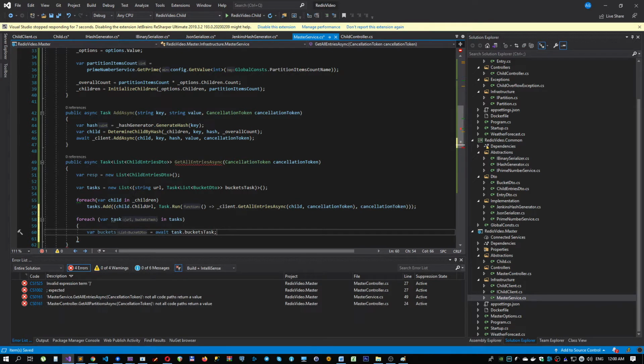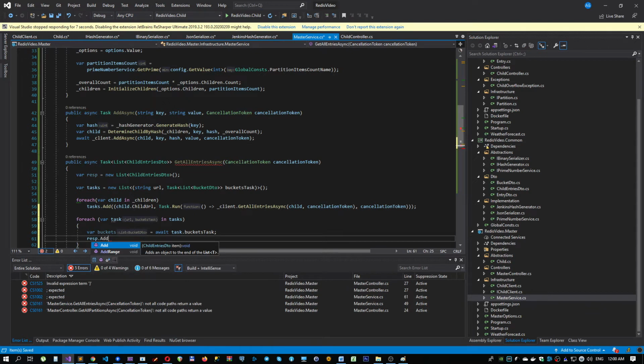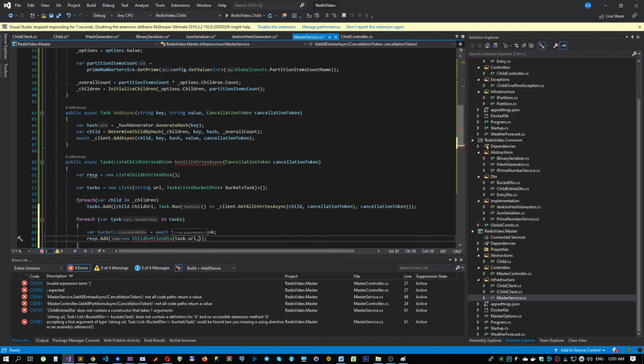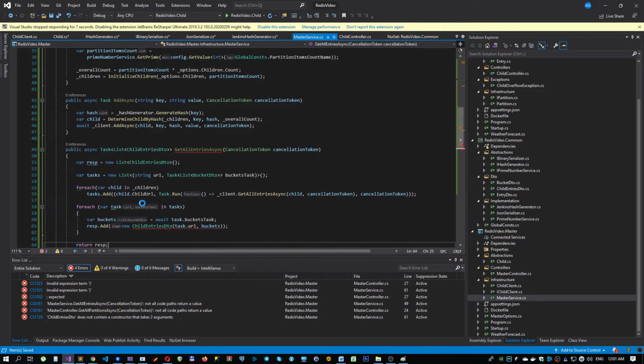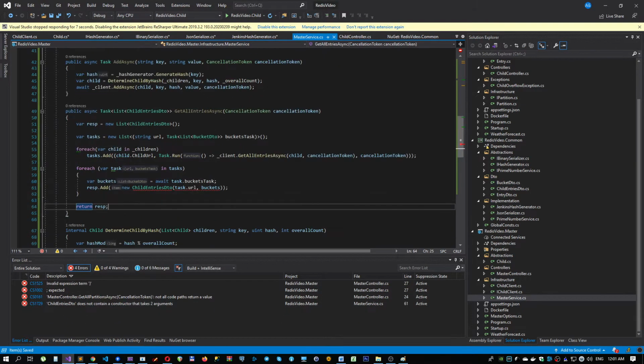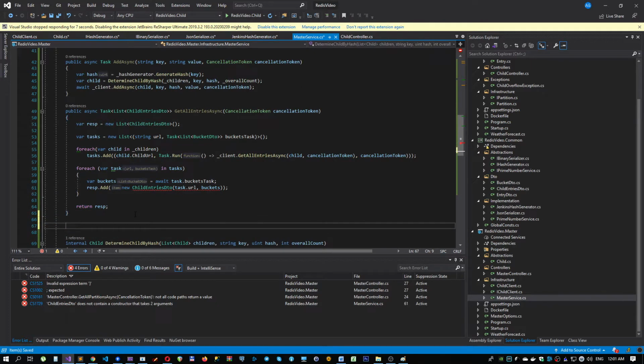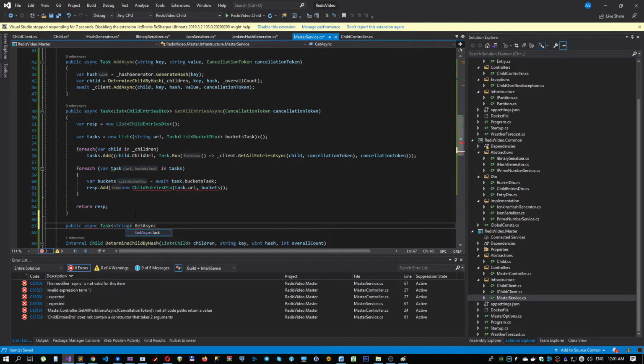We await each task in the bucket tasks and we add the response to our global response, with the task URL and our buckets, and we return our response. Great. And another method for the child client is get. Pretty trivial one. You just get key and cancellation token.